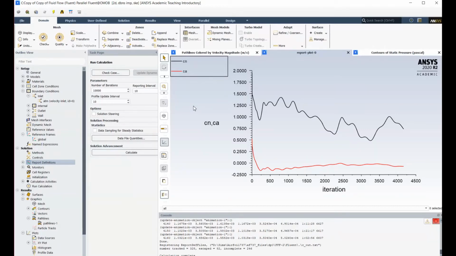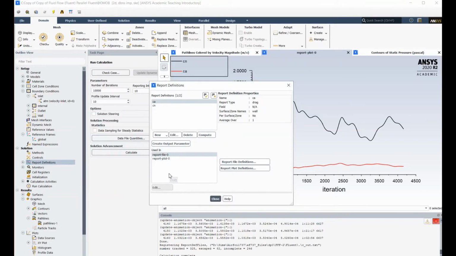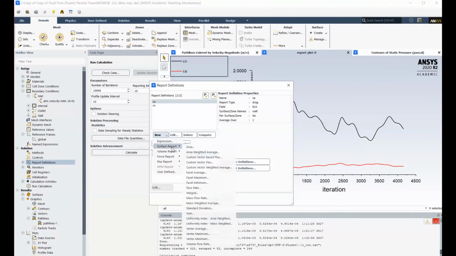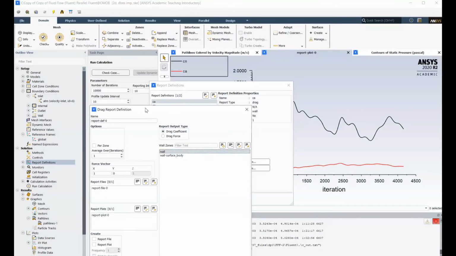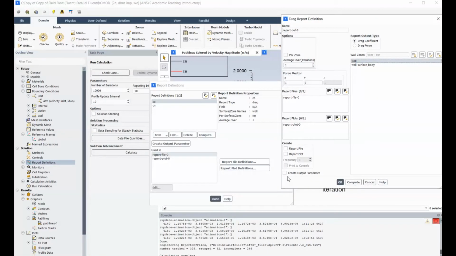Well, when I created the report definitions, there was a checkbox. If you click new and put a new force definition, there will be a checkbox for creating the report file. Let's see. For example, I create a force report of the drag. I will select my wall, and yes, create a report file as well.